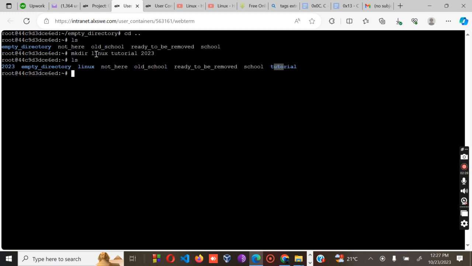So you can see what has happened. This was done intentionally so that you can note that if you separate the name, the system will detect it as different directories that you are trying to make. So what it has done, it has created a directory Linux, a directory tutorial, and a directory 2023.